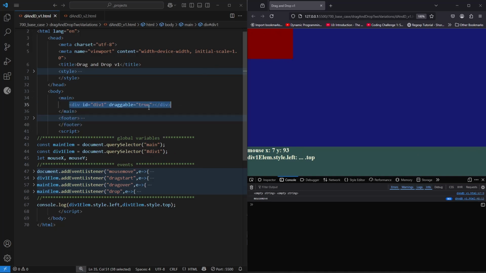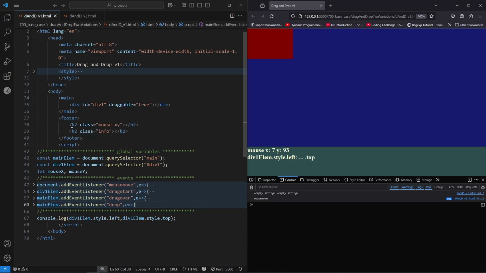The draggable attribute must be set to true. This enables the drag and drop API. We use three events from the drag and drop API: drag start, drag stop, and drop. The footer element will be used to display some info. Inside the footer are two h2 child elements with class attributes set to mouse xy and info. Those are all elements needed.